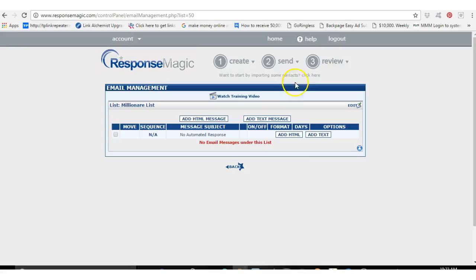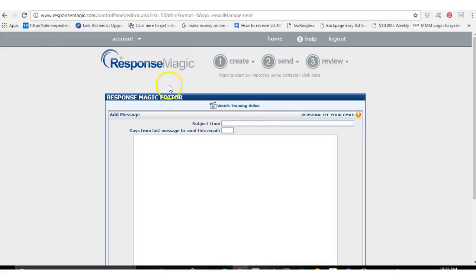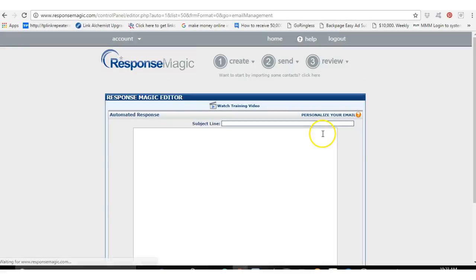So what you do is you come in here, and whether you use an HTML or if you're just going to do a text message, you can come right in here and click on that box. Let me go back. Actually, you want to come right here. Take that back. Where it says NA, this is where they first come in. It's an automatic response that goes right out to them. And I'm going to put a text message in there.